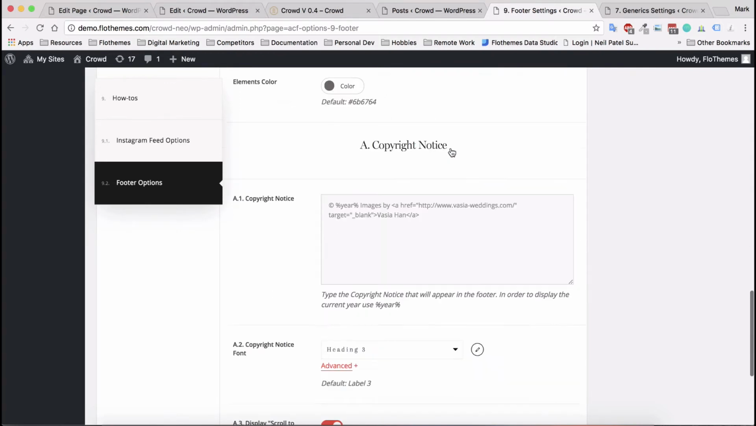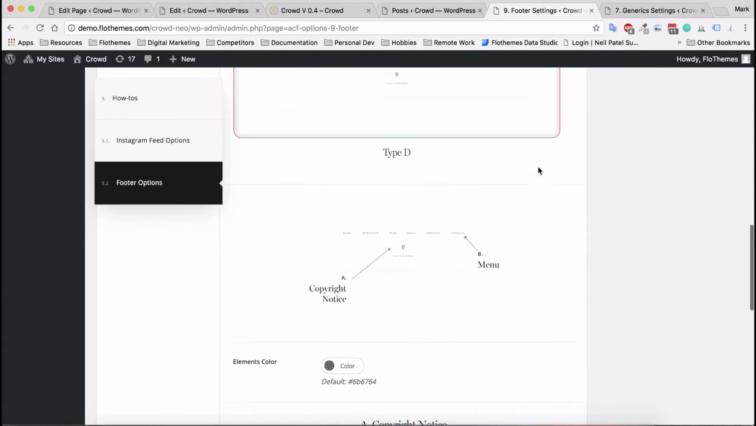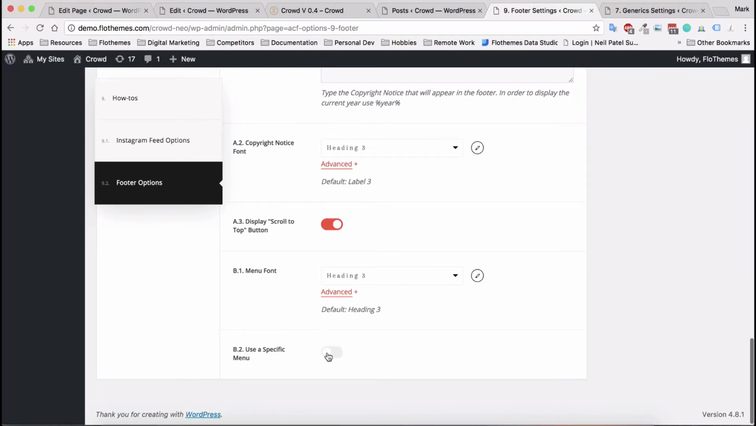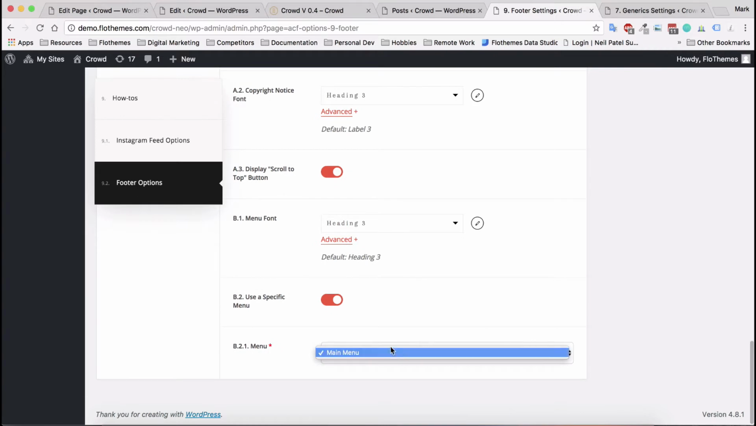header of the site. If you have selected type D, you can scroll down, and you will have the option to use a specific menu. So maybe you want to use a different menu. You can come in here, turn on use a specific menu, and then choose the menu you want for the footer. So maybe you just want to add a couple of specific call to actions there in the bottom of the page for that.